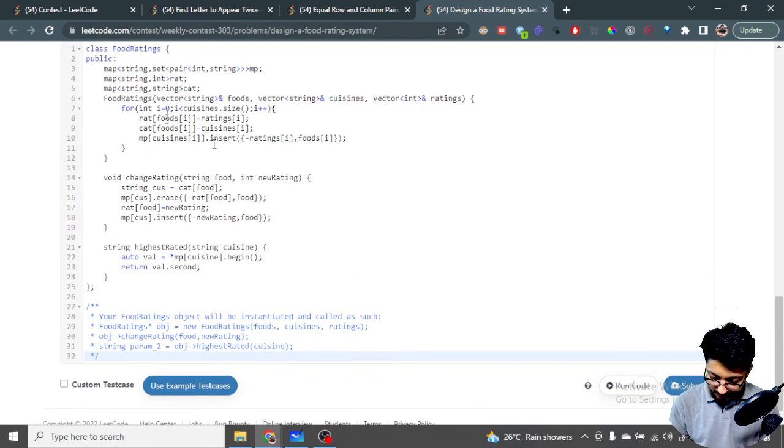So we initialize everything by mapping the food with the rating that I require for doing queries in the set. I will also update the food with cuisine, which I require for the reverse mapping. And I will also insert into the cuisine the ratings as well as the food, but with the rating in the negative. I hope you get the point why we have inserted the negative. We can also add a custom comparator, but yeah, negative as well.